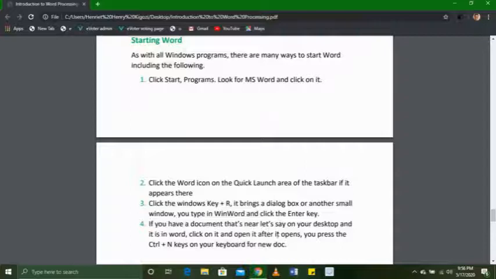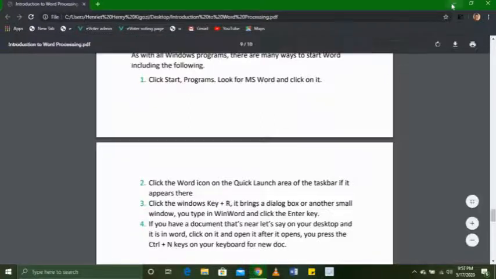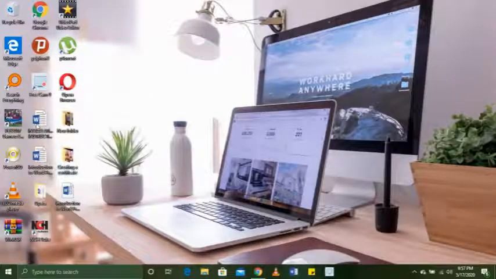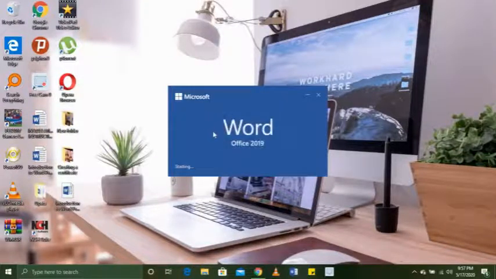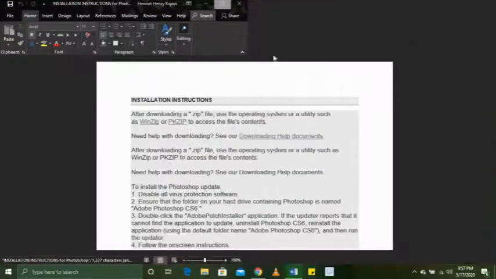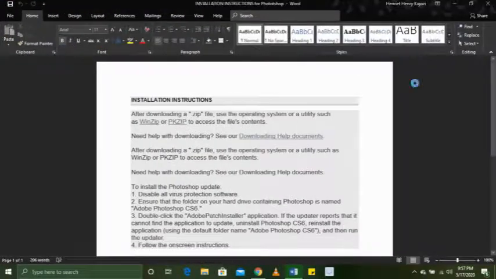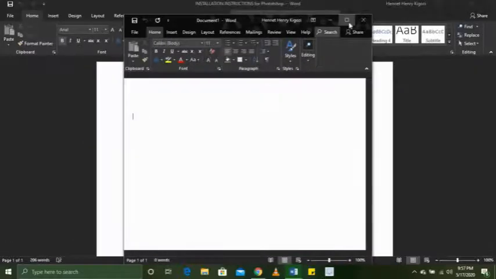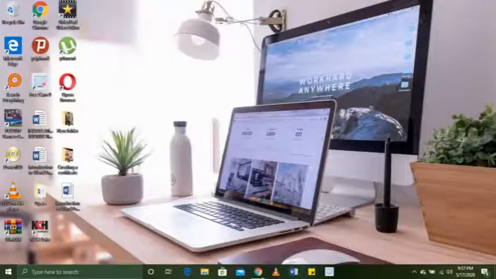If you have a document that's near, let's say on your desktop, and it is in Word, click on it and open it. After it opens, you press the Ctrl plus N keys on your keyboard for a new document. Let me check my desktop. Yes, I have one here. You click on that one, it opens as well. So once it opens, you press Ctrl N for a new document. You can see it has opened a new document. So let me remove them.